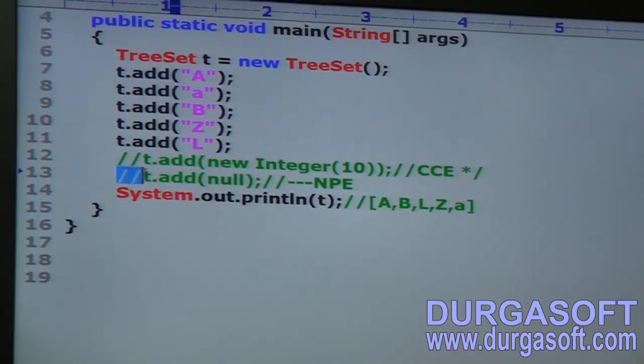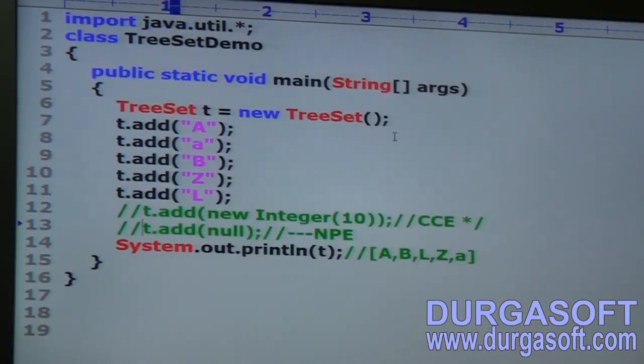Next, t.add of null. Just observe null related to that. There is a big story there. That part I will discuss after completing this example. So first take this example, including the commented lines also. Take it clearly.